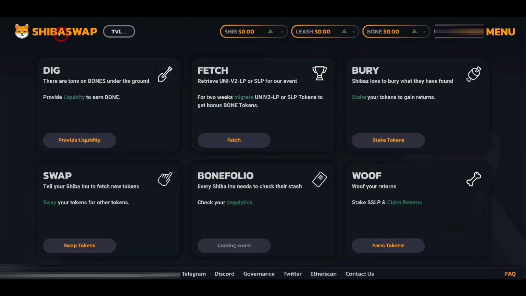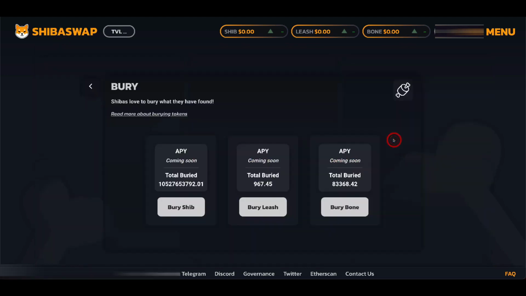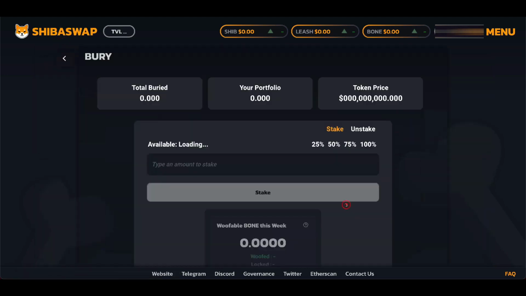So the reason why I did that is because now we can go to Bury. Now we can go to Bone. And you see my portfolio is loaded back up. Remember I had 0. I took 50% and staked it, and the other 50% I just provided liquidity with it. And now I redeemed my bones and I got the 33.